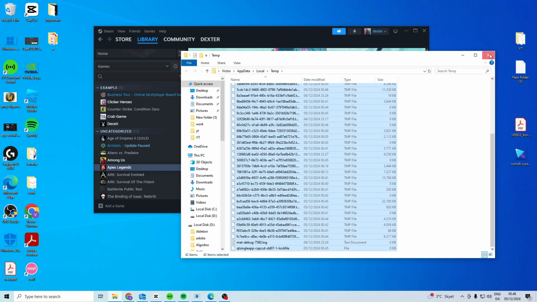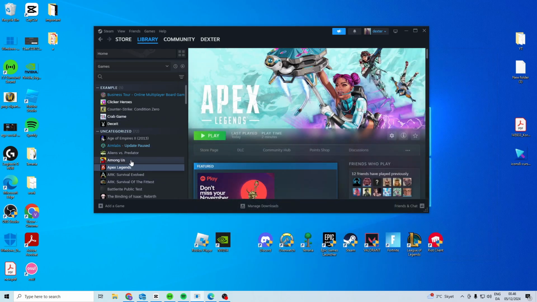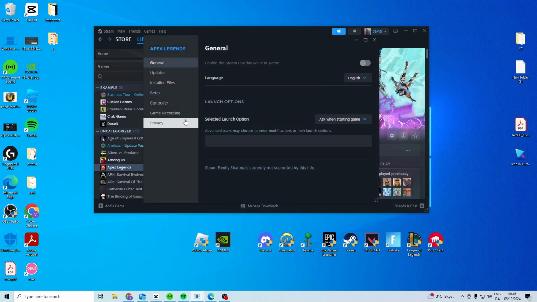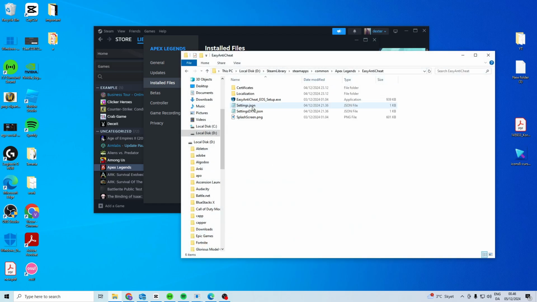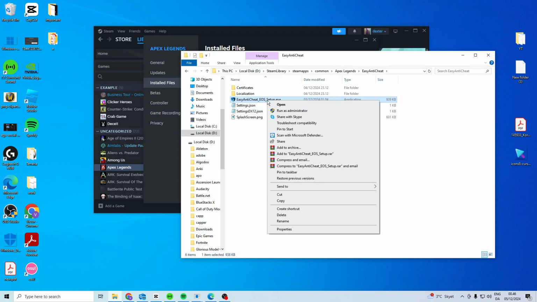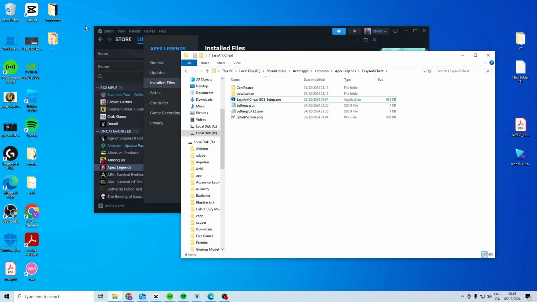There we go. Then what you want to do is find Apex Legends, right click, go to Properties, Installed Files, and verify integrity of game files. Once you've done that, come up here and press Browse, open up Easy Anti-Cheat, right click on the setup and run as an administrator, and then it should be a quick black box for like 1 second, and then you want to try and launch the game.